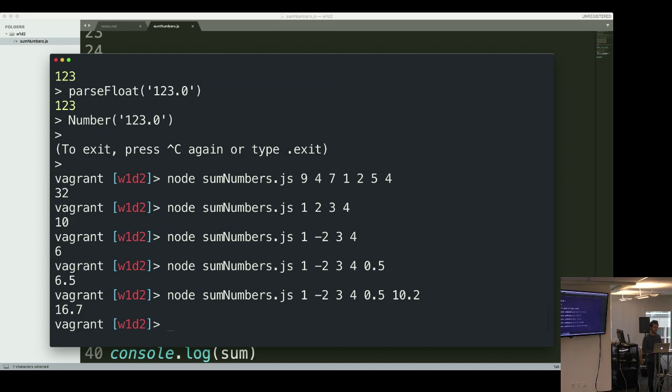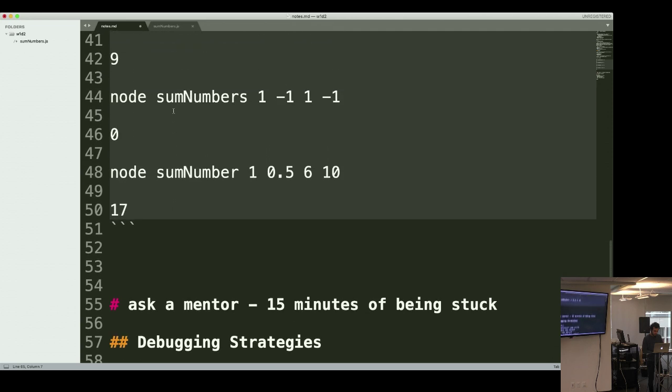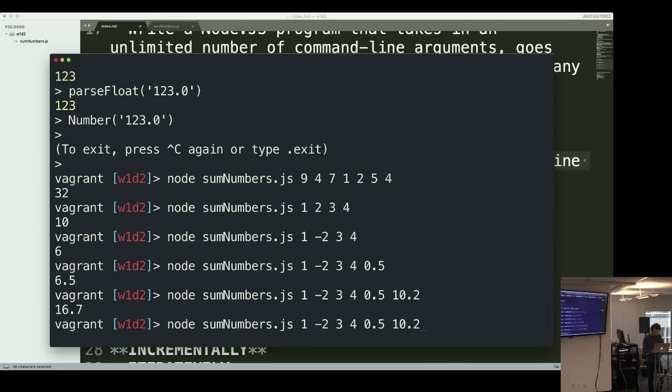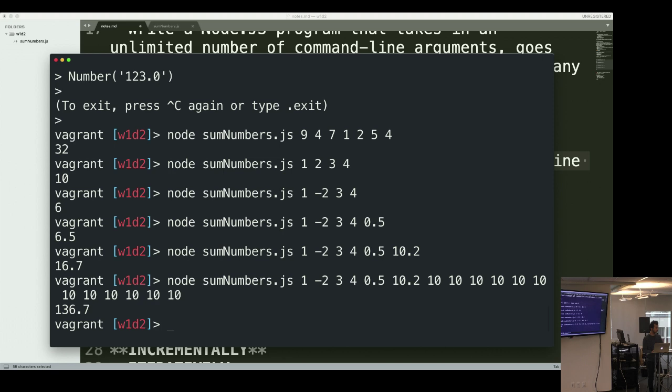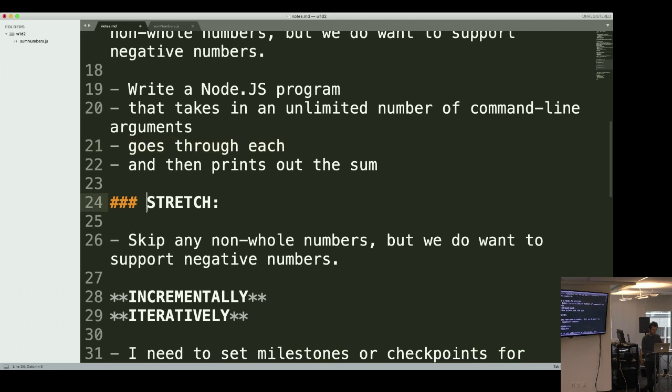Right? In my original problem statement, I said that I wanted to ignore non-whole numbers. But if I go here, I've got write a Node.js program. I've got unlimited numbers of command line arguments, and I can test this. I can add as many things that I want. That's a lot of 10s. Right? It didn't get upset at me. I'm going through each and I'm printing out the sum, and now I'm on the stretch, which is skip any non-whole numbers and do support negative numbers. I do have negative number support. I didn't even intend to do that. But the skipping non-whole numbers, that might be something I have to work on a little bit.